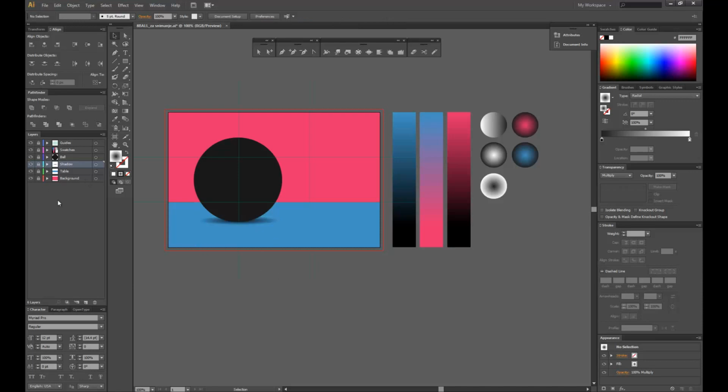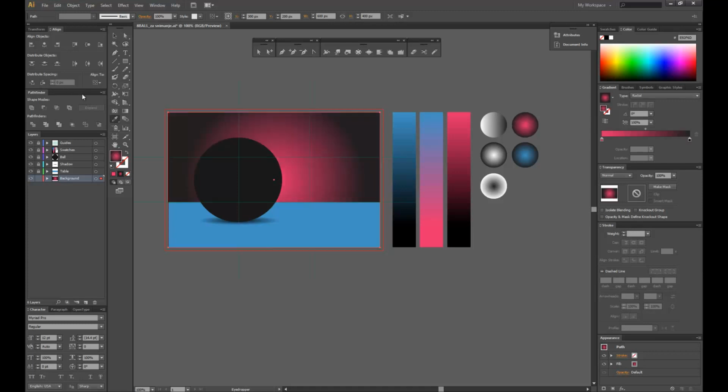Next thing, we're going to change the color of the background. Now we have swatches. Click on the background. First unlock the layer. Use the eyedropper tool and pick the color. This. Now use gradient tool and edit that gradient.